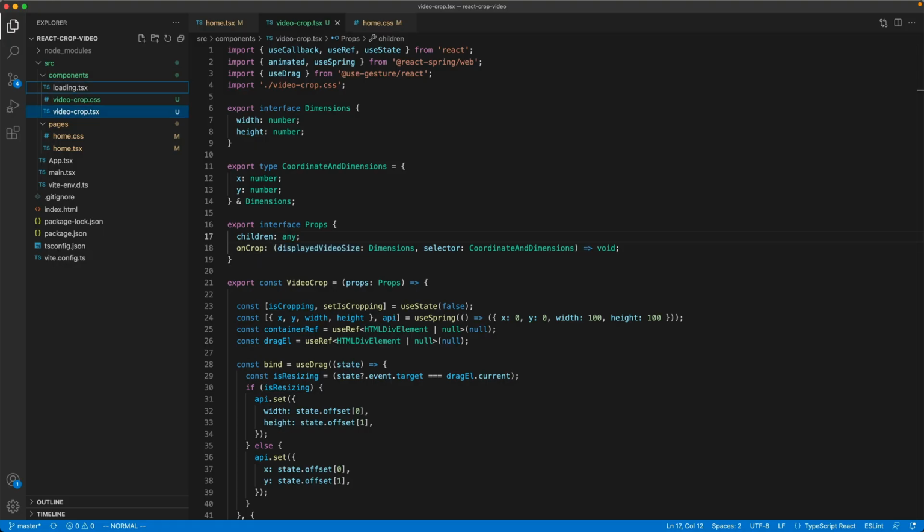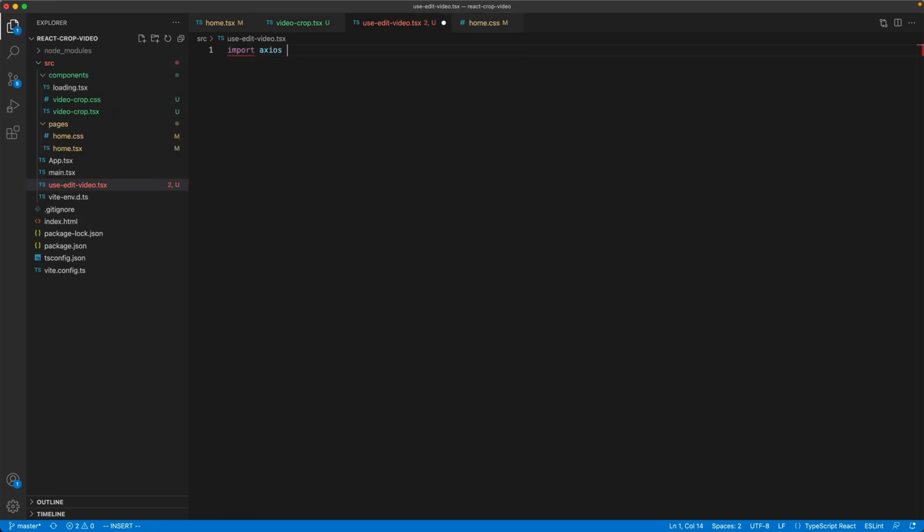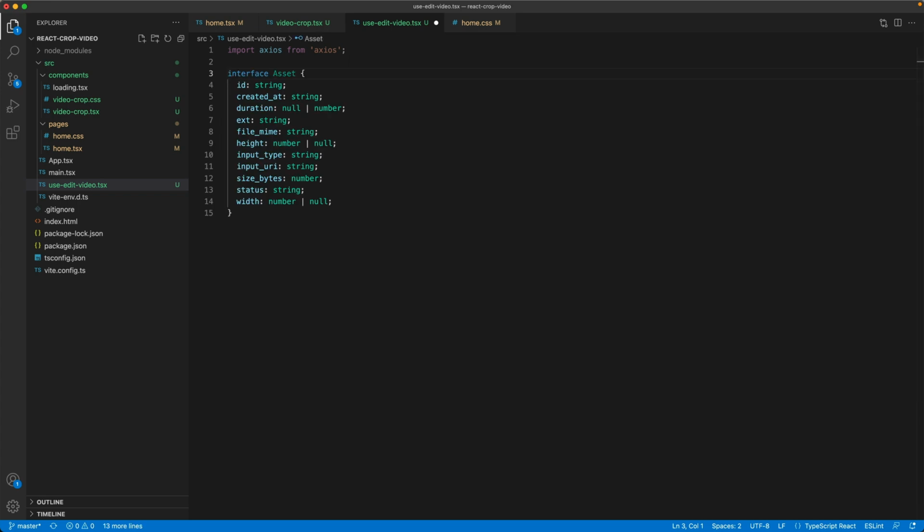In our source folder, I'm going to create a new file called useEditVideo. And in this file, first we'll import Axios. Then we'll create an interface which will represent an asset. An asset represents a file on Video API Kit. So when the user gives us a URL, we'll create an asset from this URL. And then we'll manipulate this asset by calling the crop action on it. And the result will be a new asset. And each asset is represented by the asset ID.